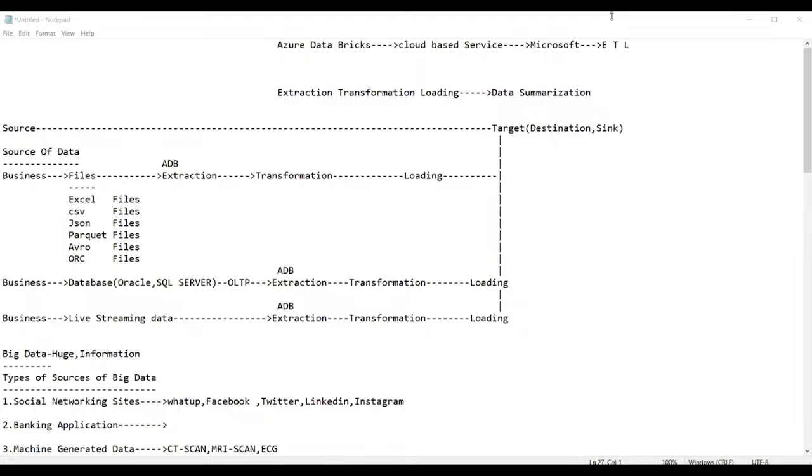Okay, I'm basically from an ETL background. Should I go for ADF or ADB? If you are an ETL developer, an Informatica developer, then you can go with ADB. Why not? Definitely ADB will work for you.